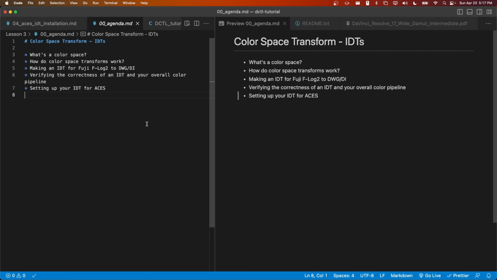That concludes today's tutorial on color space transforms and writing your own IDTs within Resolve. In summary, we discussed what a color space is, which is a transfer function and a set of primaries. We discussed the 4 steps needed in a color space transform. We made an IDT that goes from Fuji Flog2 to DaVinci Wide Gamut DaVinci Intermediate. We showed how to prove that your transfer function implementations were correct within the IDT. And finally, we showed how to make a new IDT for ACES transforms and ACES color management within Resolve.